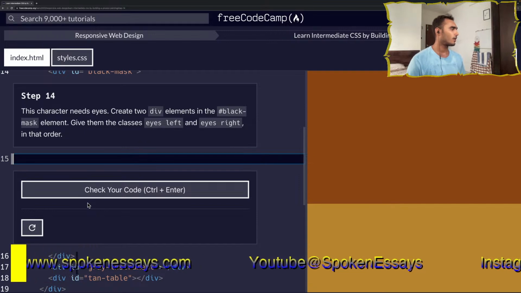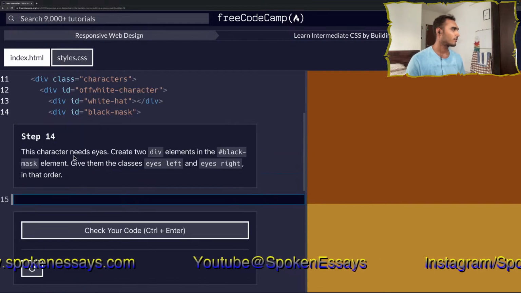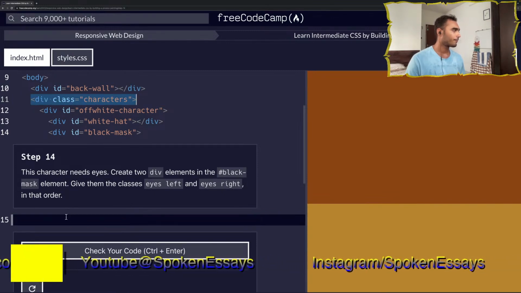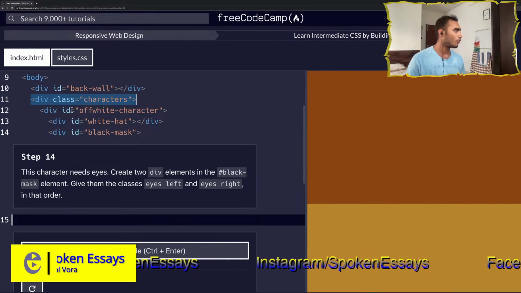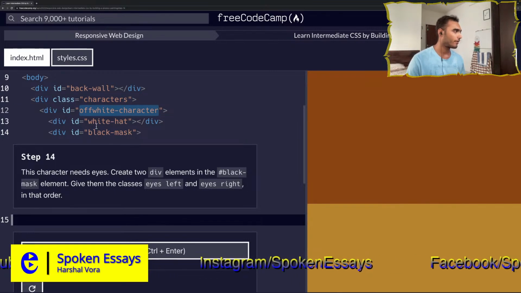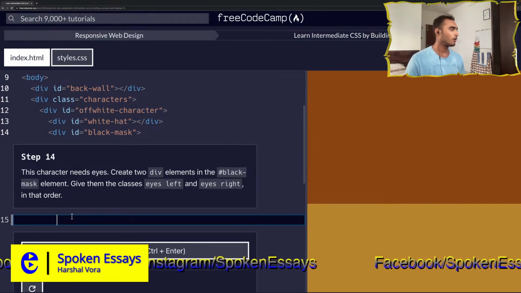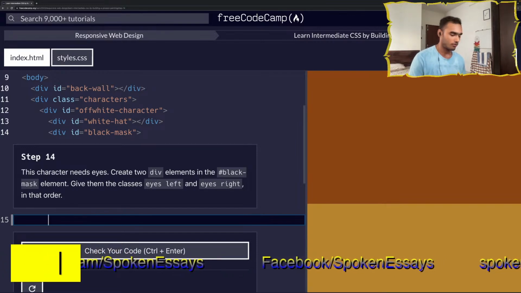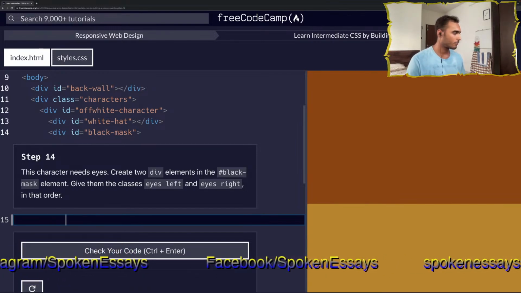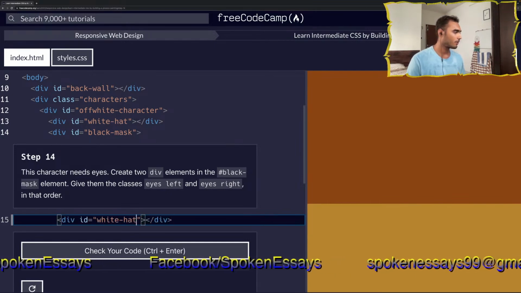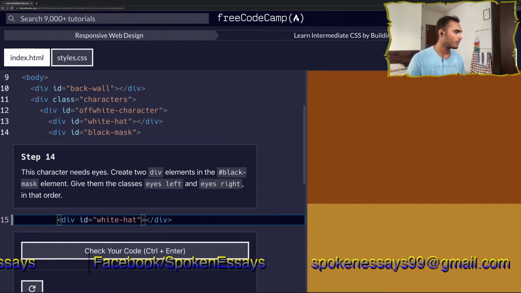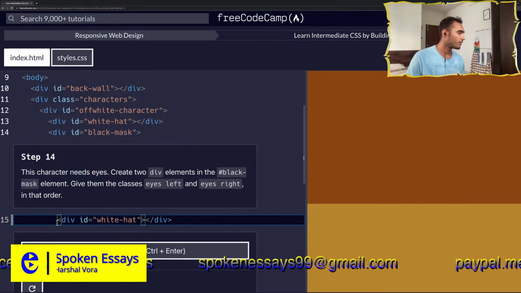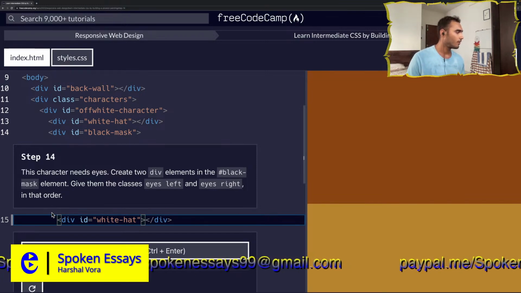Anyway, this character needs eyes. Which character needs eyes? This character, what we have created with the class characters. I'm sorry, this off-white character. So it needs eyes, so we'll create 2 more div elements here. So div, I've already copied that, so I'll press paste. We'll create 2 div elements in the black-mask element. So you're going to nest it inside black-mask. So I think the placing is correct then.